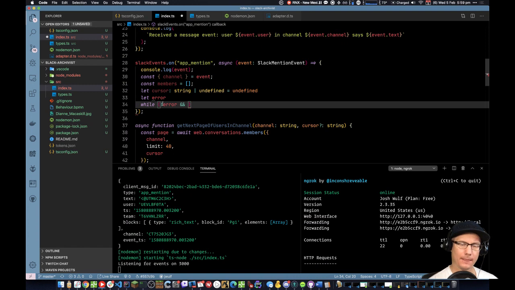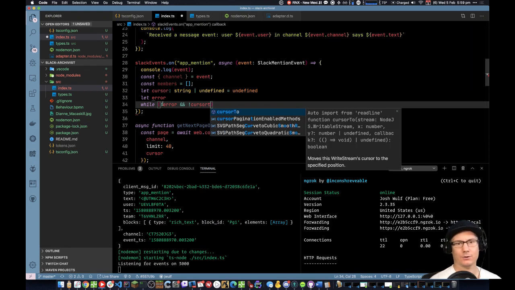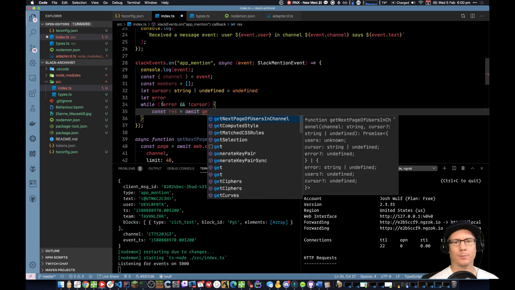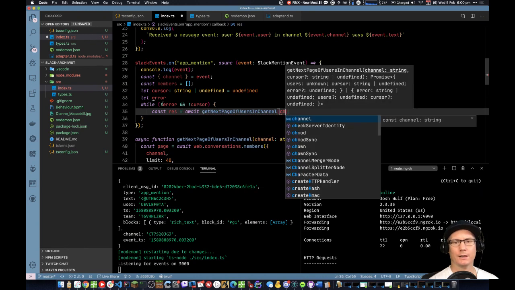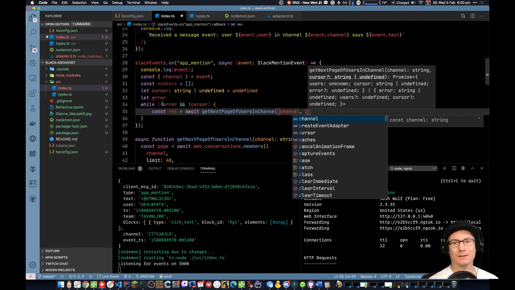Oh, this is not going to work. I was going to say there's no cursor, but there is no cursor to start with. This is what I was thinking of doing. I was going to go const result equals await get next page of users and channel, and then pass in the channel and the cursor, which is empty in the beginning, right?